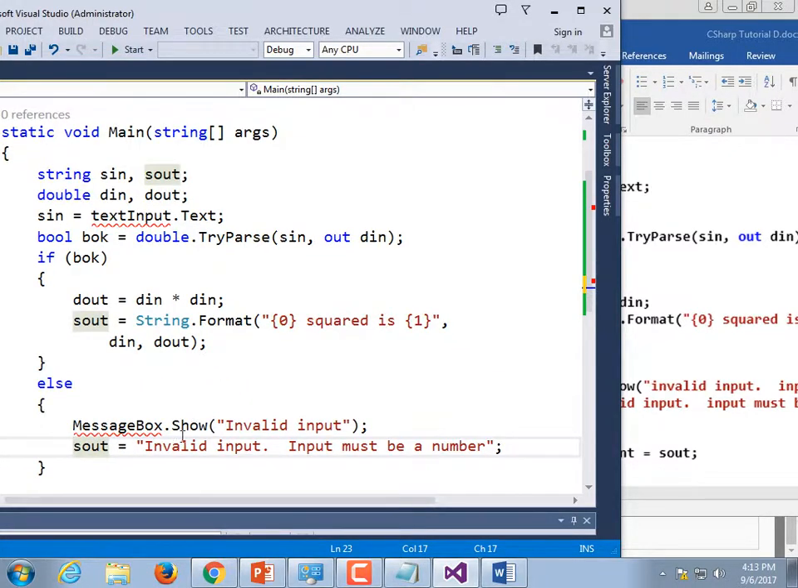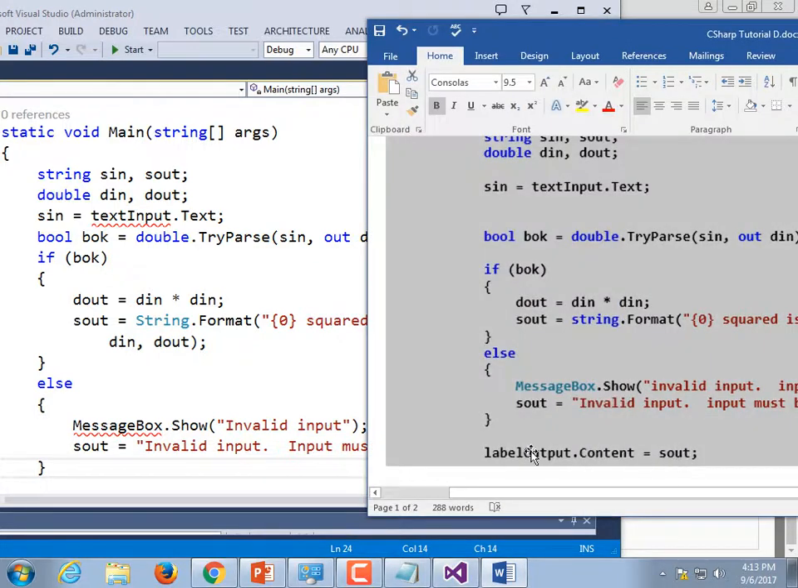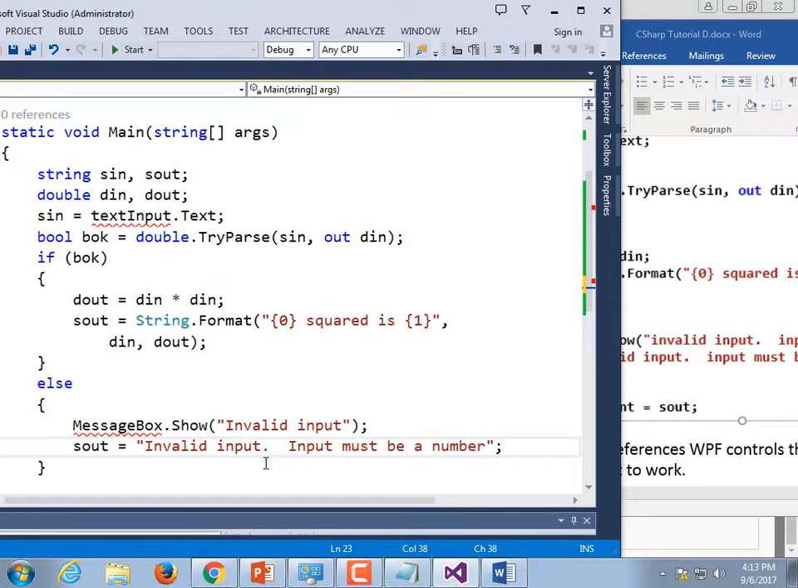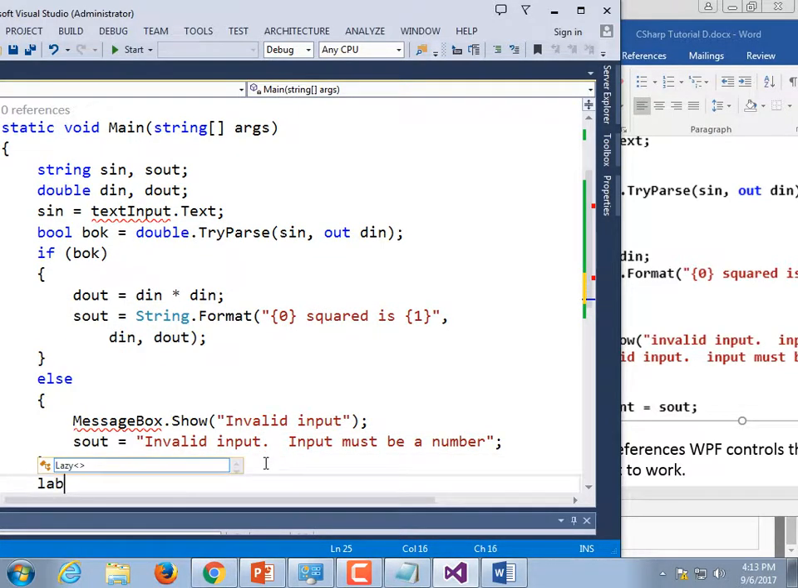Reduce the font size one click so that I can then get a few more lines of code. The last line of code in our WPF application was labelOutput equals sOut.